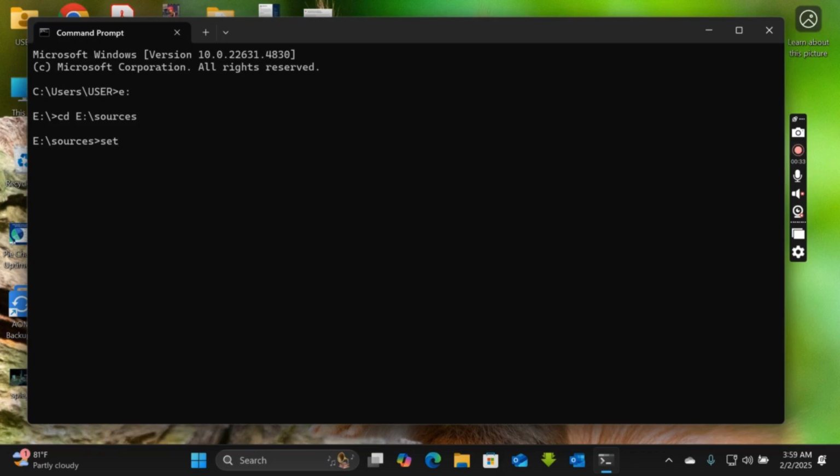So here we can type setupprep.exe space /product space server. Okay, and then we hit enter and wait to see what our system says. Do you want to allow this app? Yes.